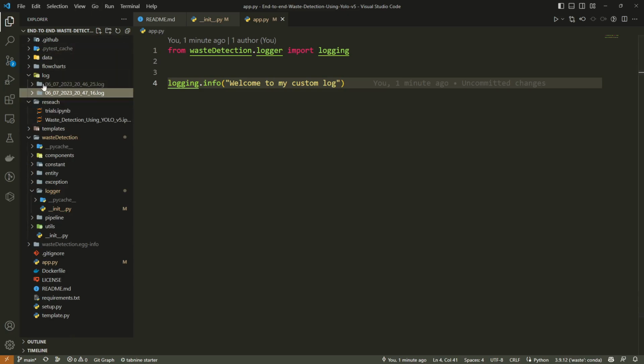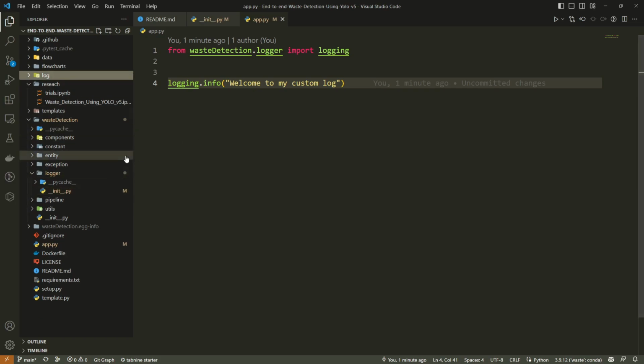So this is a good practice. Instead of using one log file, you can create one with a timestamp. I have updated this in this project, and you can also follow it. If you like this approach, it's completely fine. So this is all about our custom log.